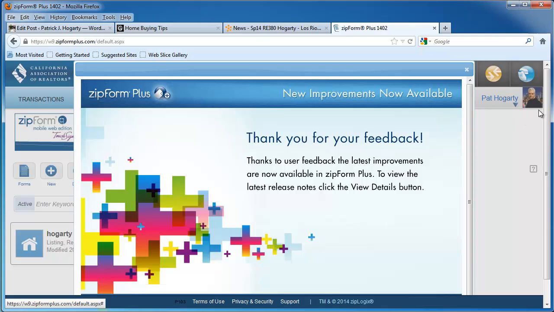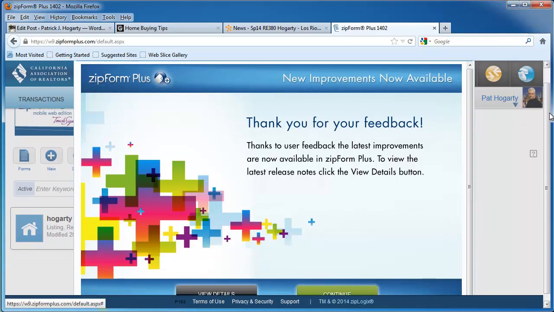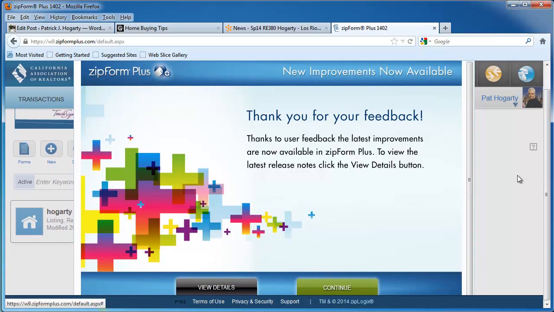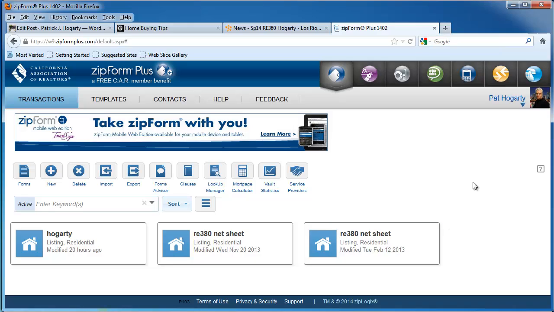What this is doing, if I scroll down here, is asking you to fill out some feedback information if you want to participate. I'm just going to go ahead and click Continue. And then we're now on the ZipForm website.